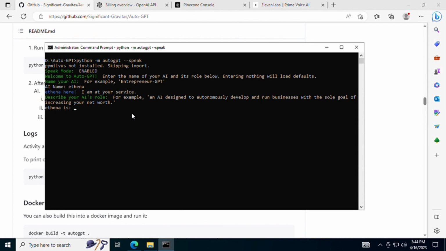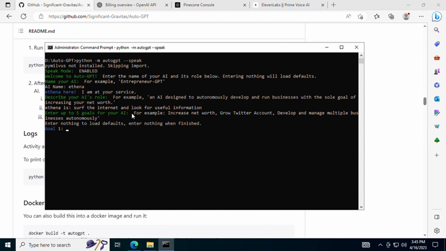Now it is asking me to describe the role, and the role here is pretty simple, which is: surf the internet and look for useful information. Now the program is asking me to provide up to 5 goals which the AI can conquer for me. For the purpose of demonstration, I'll go ahead and provide just one simple goal, which is: look for Sitecore versus Sitefinity feature comparison and store for later use.